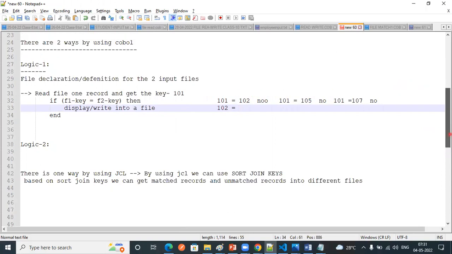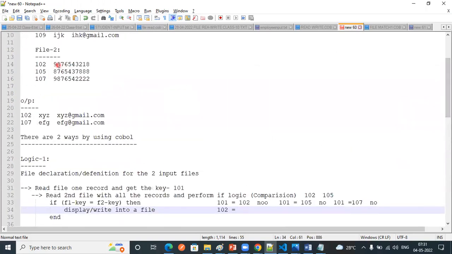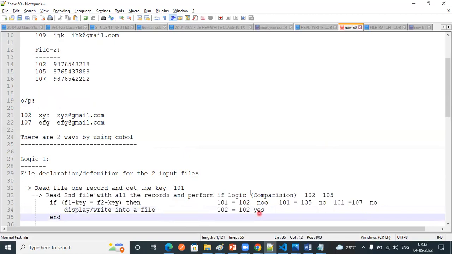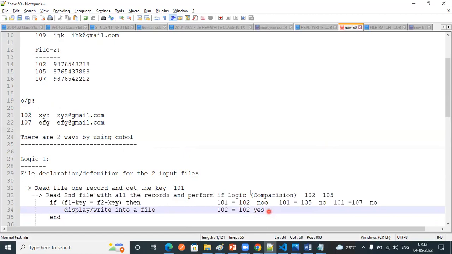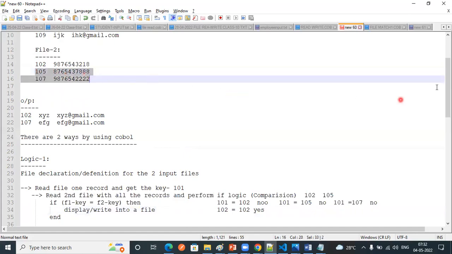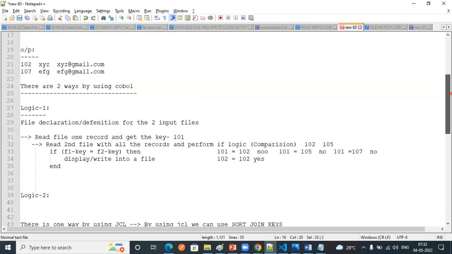So what is there in the second file? After reading the second file, here also 102 is there. So if both are the same, yes. So here, if the key is matched, again there is no need to read the second file records, because it is wasting our time.